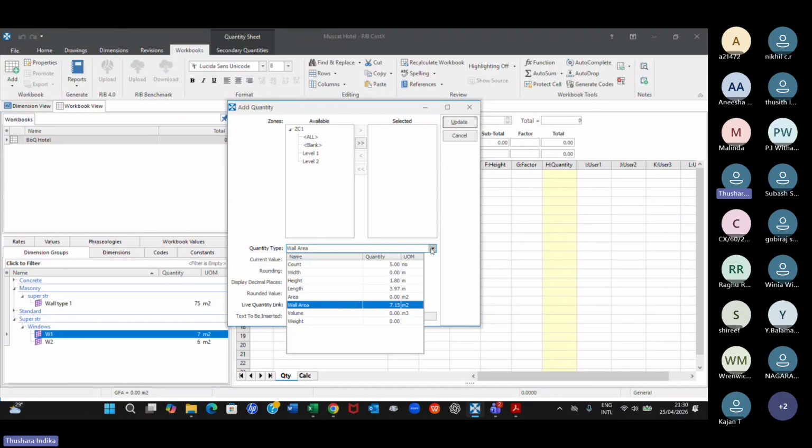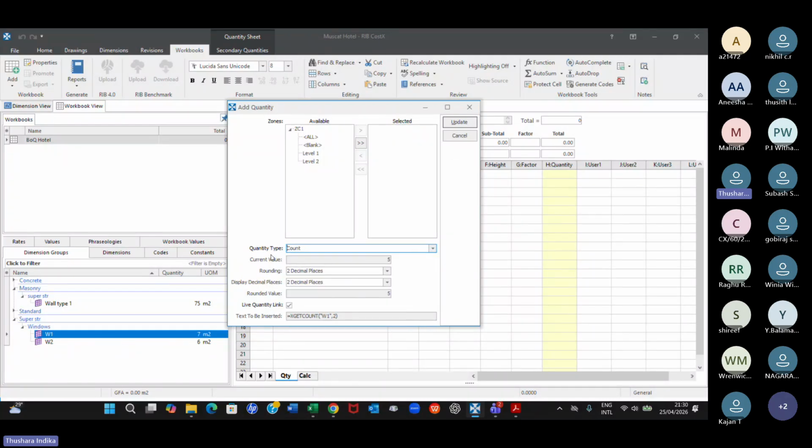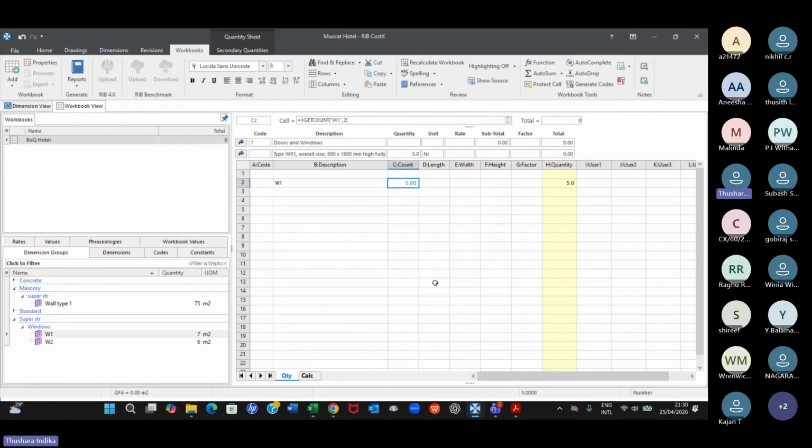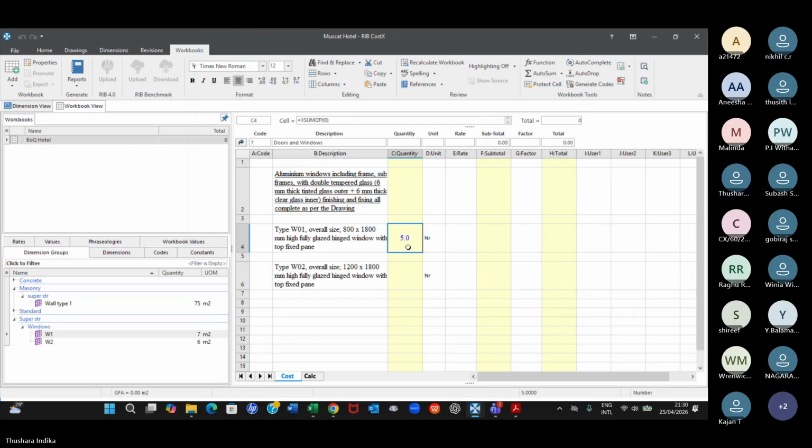So what I do is I select the count. You can see now. Can you remember we had W1, 5 numbers? And now I select the count here. So it is not necessarily that you select the count in the first place. You select the square meters because you want to do the deductions. But when you really include the numbers of windows and doors in the BOQ, then from here you can select the count. Here we go. W1, 5 numbers. Very simple.